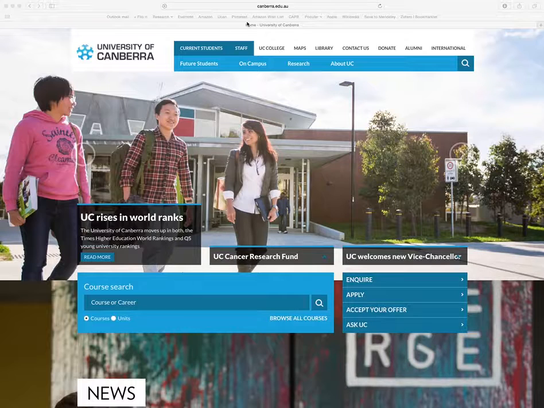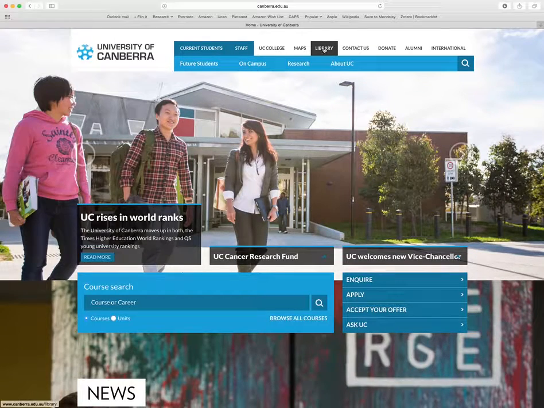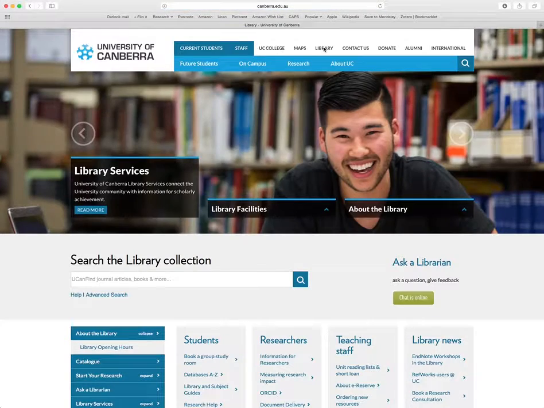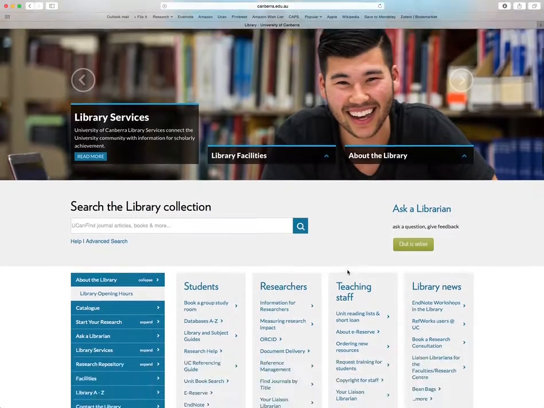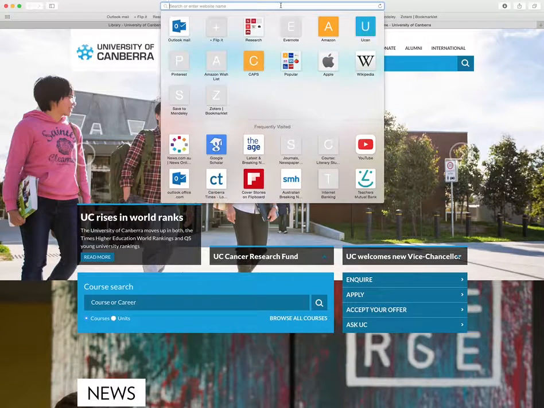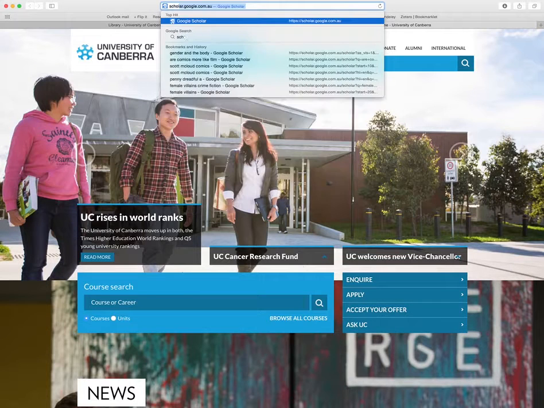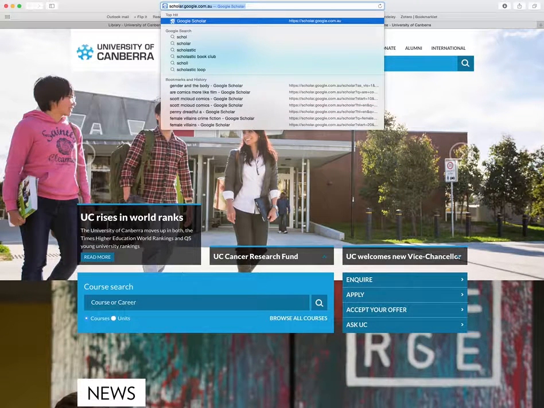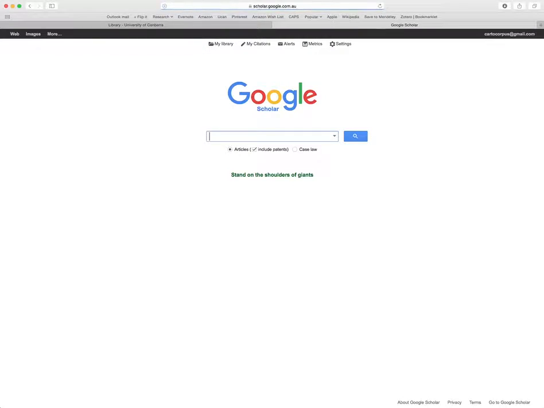So I've got the university homepage open, and I just click on the library tab, and I'll leave that there for the moment. And I'm opening another browser tab, and I'm going to go to Google Scholar. So it's just scholar.google.com, and you can see that my browser defaults to the Australian site because I've been there so many times.